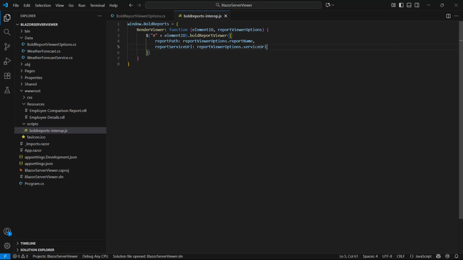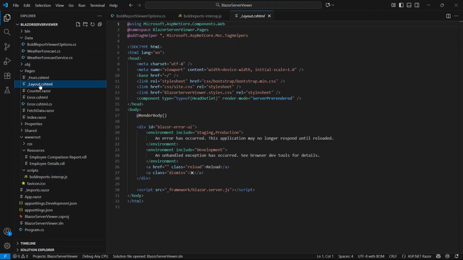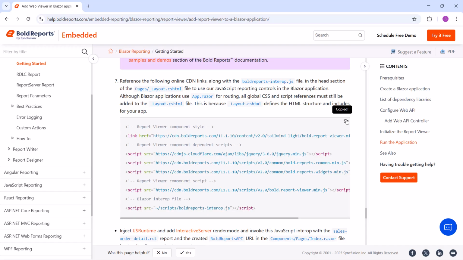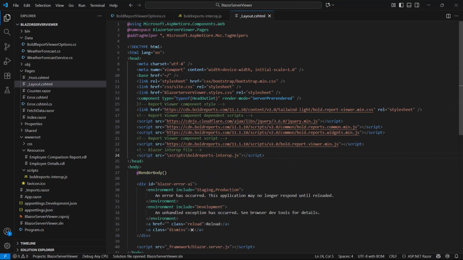Now I need to reference the scripts and the style sheet. Here I will use CDN links to reference the report viewer scripts and style sheet. You can also use local scripts and themes. So, I open the _Layout.cshtml page in the Pages folder. Then copy the code from the documentation and add the CDN links with the boldreports.interop.js file to use the JavaScript reporting controls in the head tag. I have included the documentation link in the video description.